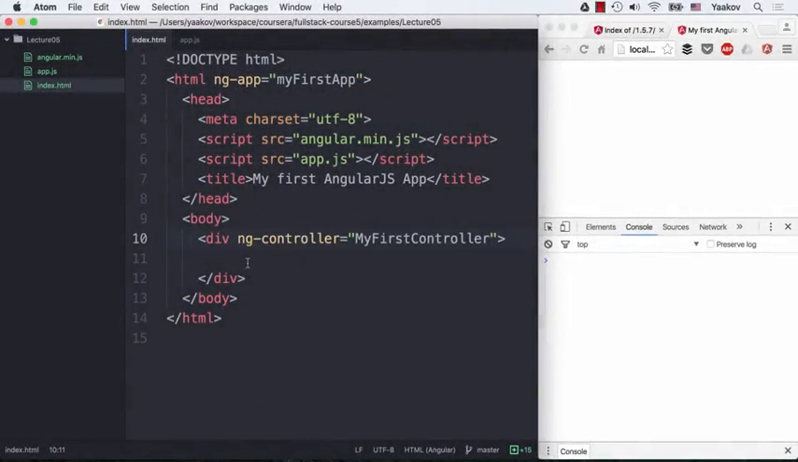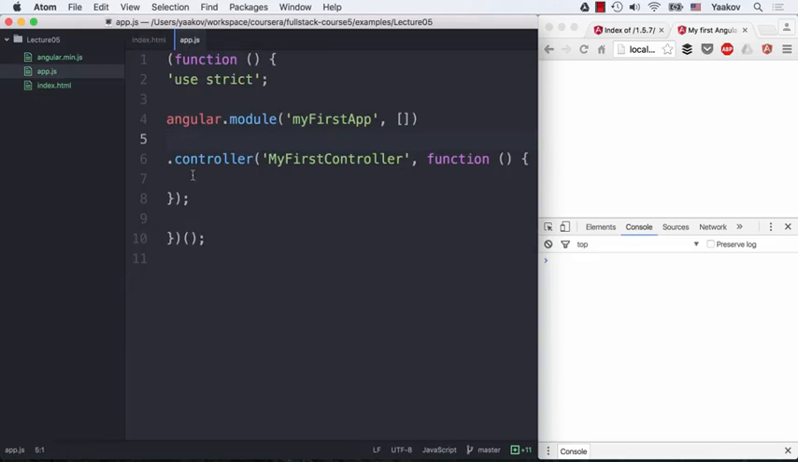Obviously, it would be pretty boring if all we could do with our Angular application is somehow magically connect our JavaScript to some piece of HTML page and really do nothing else with it. So really, we need some sort of a mechanism for the view, which is our index.html, and for app.js, which contains our view model, to be able to share data.